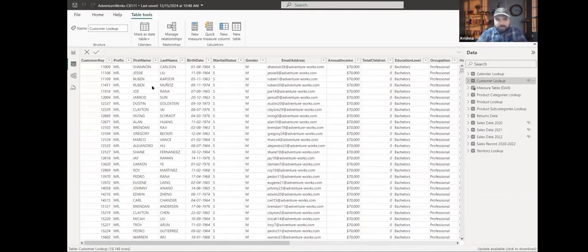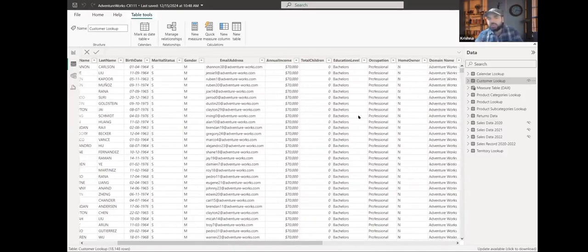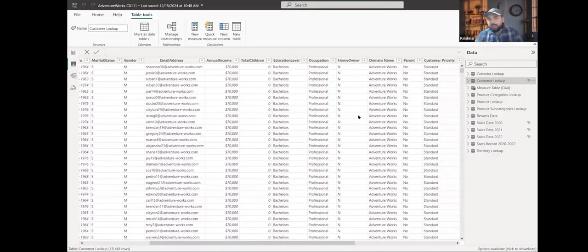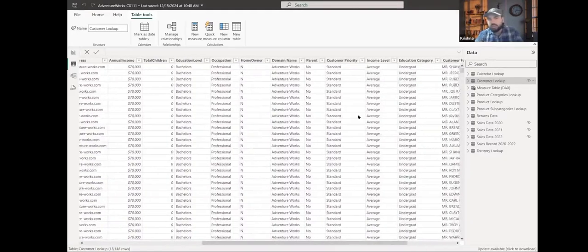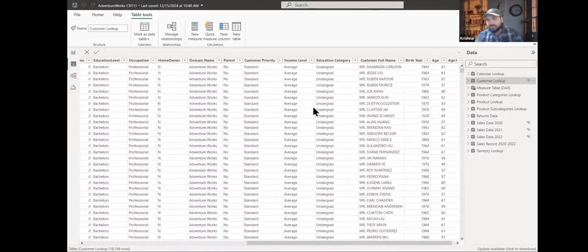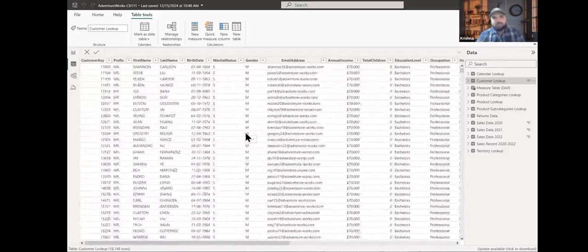You will see these entries where your birthday is mentioned, your marital status, your gender, your email address, your annual income, total children, education level, your occupation, whether you are a homeowner, your parents. These are the things we will cover at a later stage. So this much information is given. Can we store all this information on a transactional table as well?